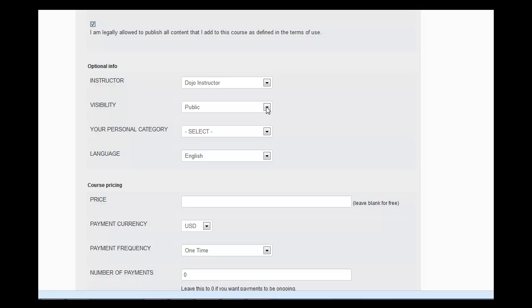We want to make this program public so it's in the marketplace so we can actually sell it. If you wanted to make it private just for your clients or your staff training, then you'd make it private. But for now, we would like to make it public. Then you can select your own personal category that we created a few minutes ago, and this would go in the training programs category. Language would be English.